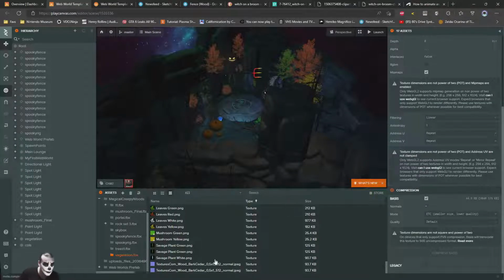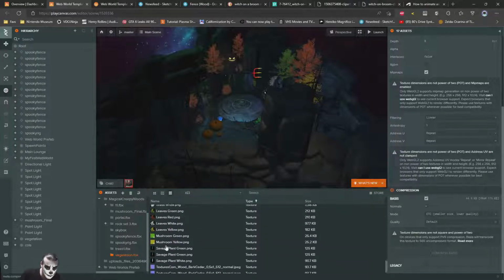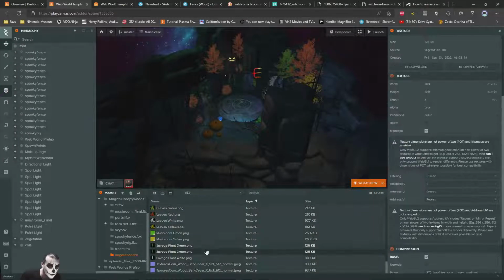I don't think it actually compressed a lot of these. It probably only compressed the ones that it didn't warn me about. Interesting. Okay, I am looking pretty optimized here.